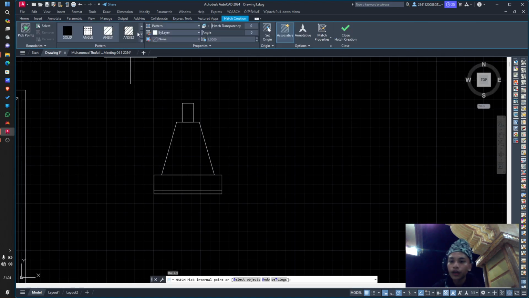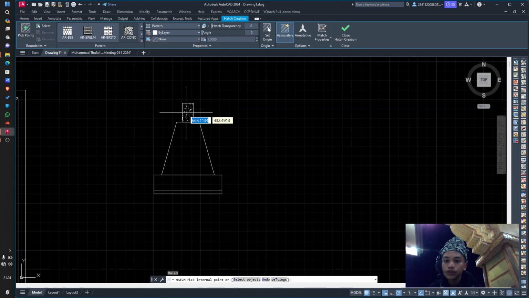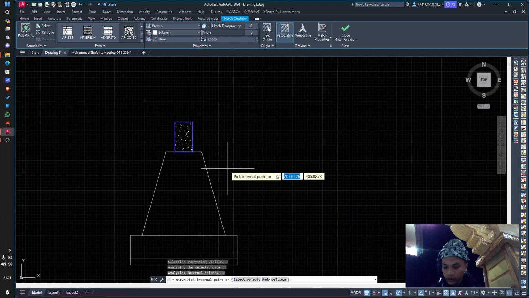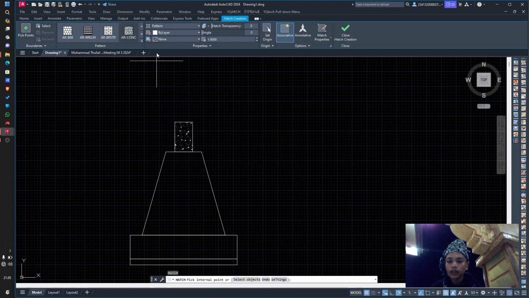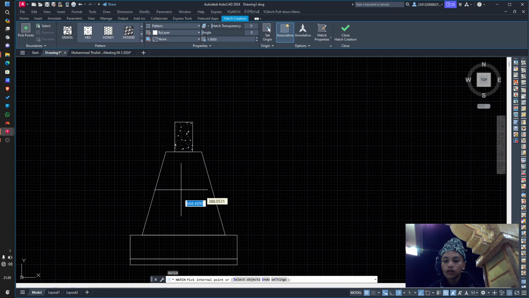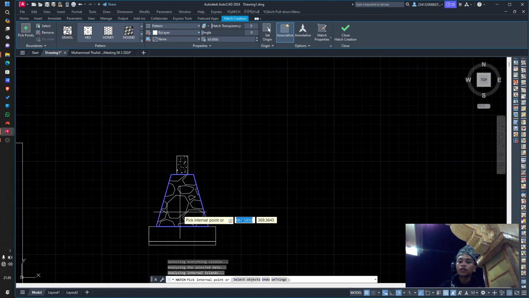Press H to hatch, and then for the beam you can use this hatch. Okay, like this one, so the beam will be shown as concrete, and then you can press enter to make a hatch again for the gravel. So you can choose gravel like this one. You can select the hatch point maybe on this one, and then you can enlarge the hatch of yours, maybe 50. Okay, like this one.